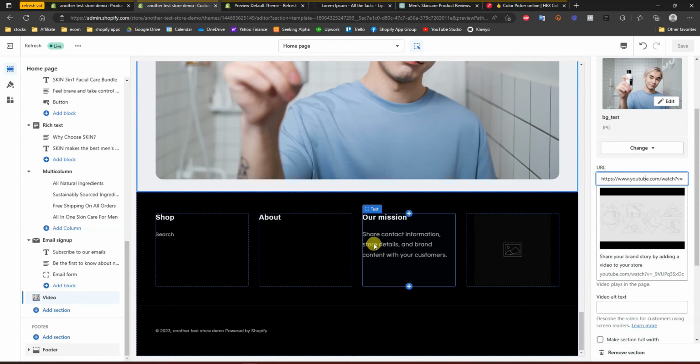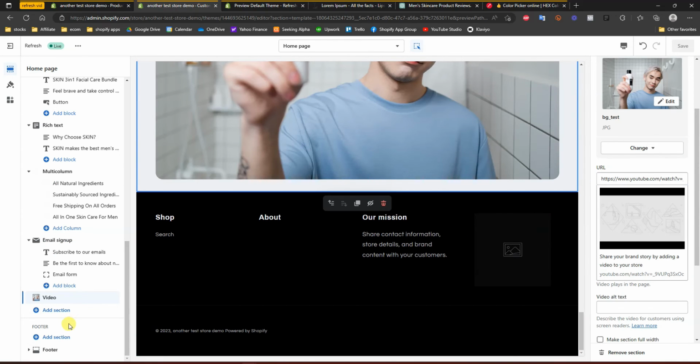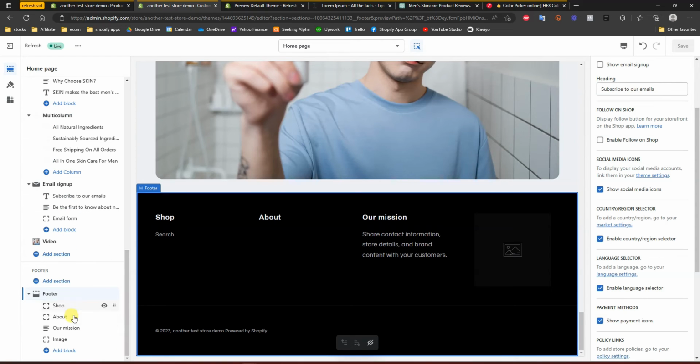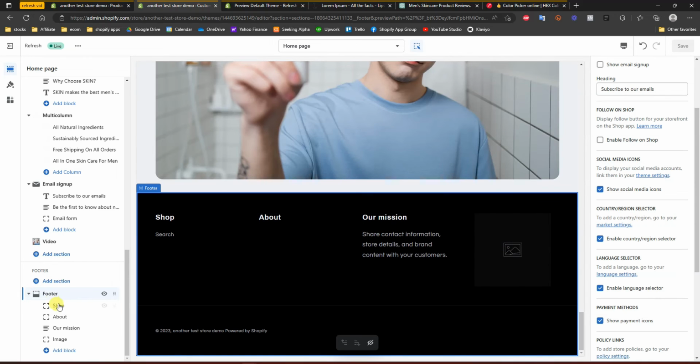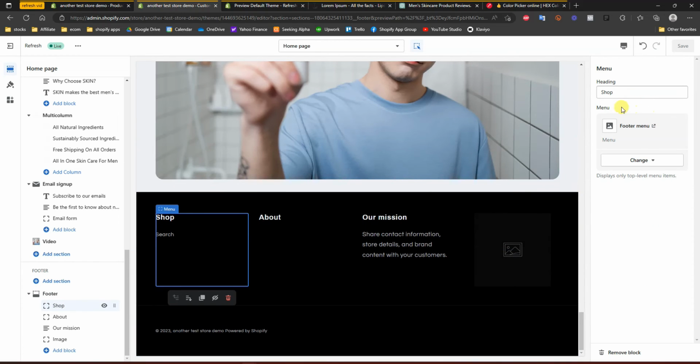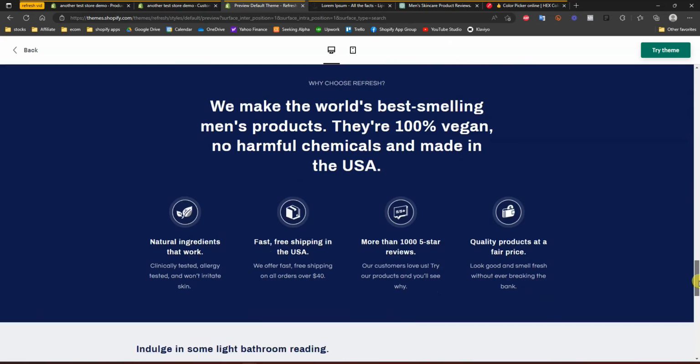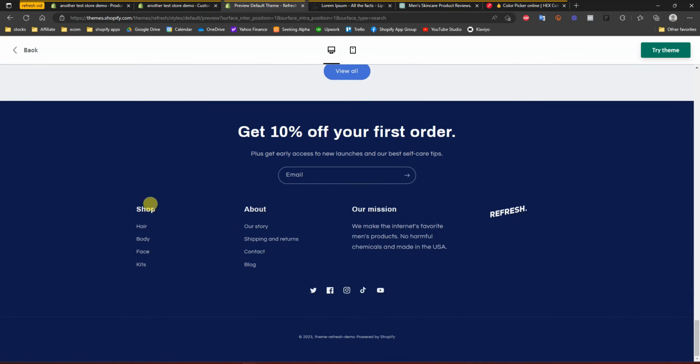And then lastly, we're going to take a look at the footer. If we open up the footer, we can see that we have 4 different sections: the shop section, the about section, our mission, and then a picture. The shop section, if we open it up, just says shop, and then it says footer menu. If we come over here to the demo theme, we can see that they have the shop section and it links to their different collections.